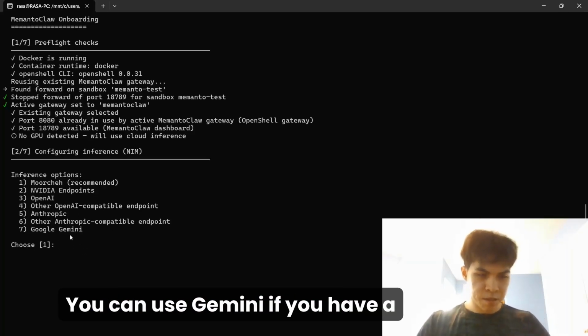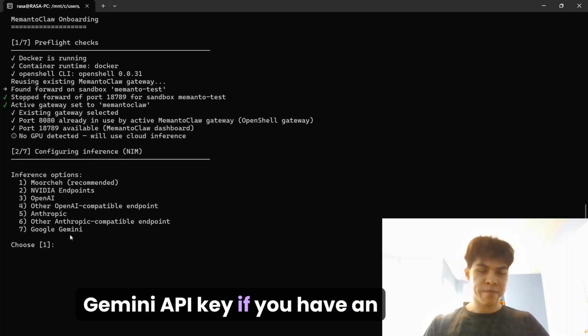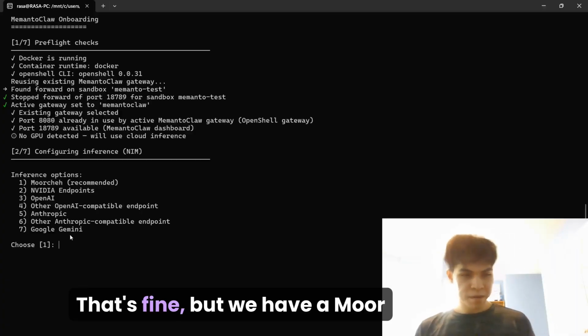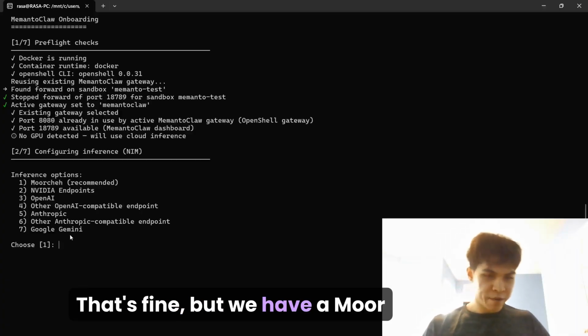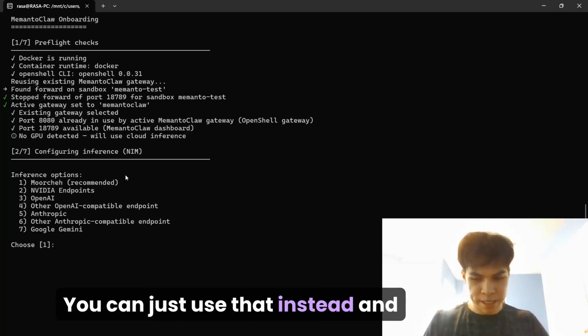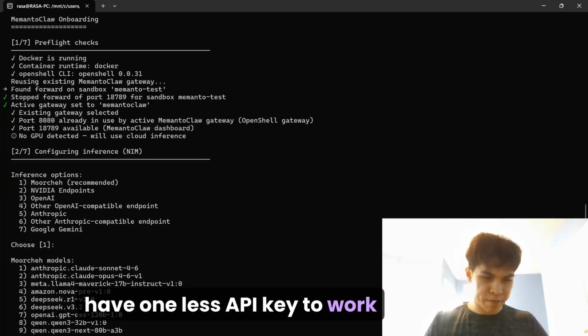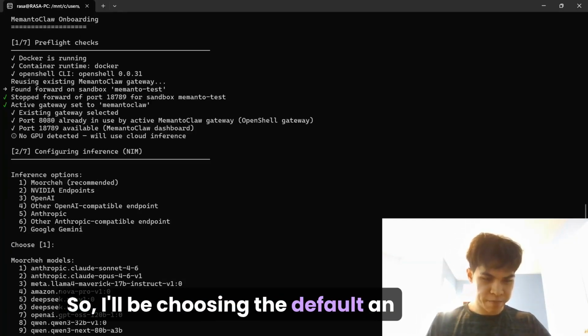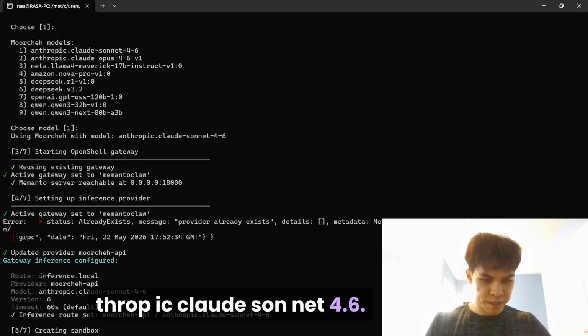You can use Gemini if you have a Gemini API key. If you have an OpenAI API key, that's fine. But we have a Moorcheh endpoint. You can just use that instead and have one less API key to work with. And that's what I'll be doing. So I'll be choosing the default, Anthropic Claude Sonnet 4.6.